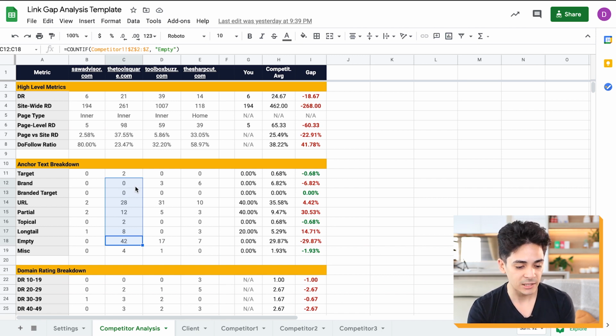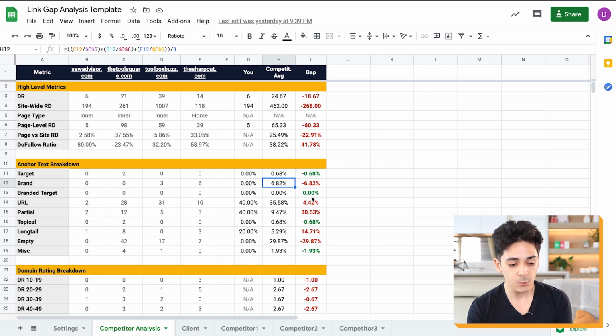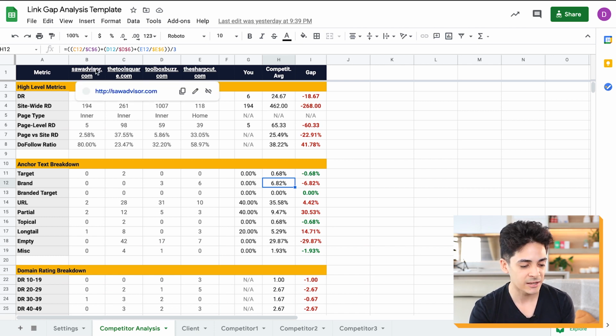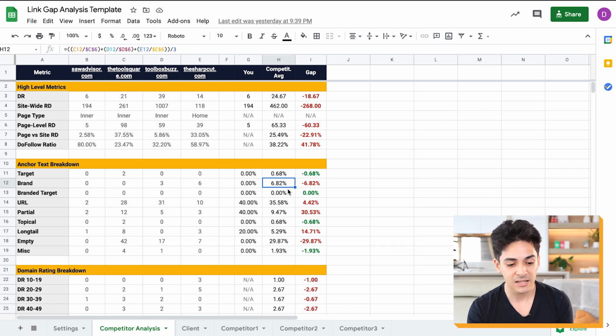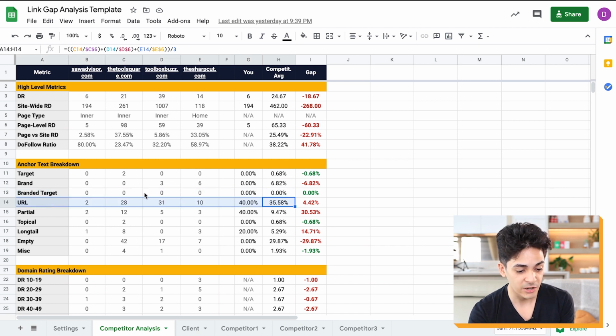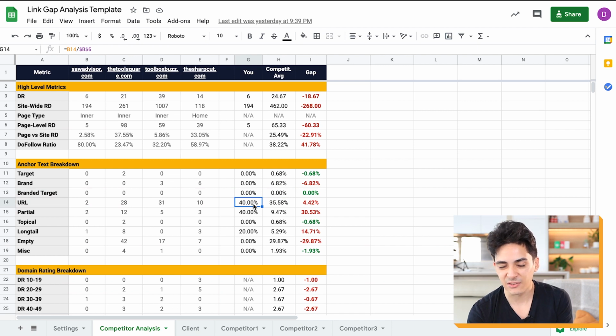So it's very insignificant amounts. But branded, on the other hand, is being used 6.82% of the time, meaning that you want to have your brand name in the anchor text maybe around 7% of the time. In this case, a client or example site is SEOadvisor.com, so we want to use SEOadvisor in the anchor text about 7% of the time. You can also look at other factors here as well, like the URL anchor text. You see here, this is currently 35.58% for our competitors, and we're at 40%. This is there or thereabouts even, considering we don't have many links whatsoever.